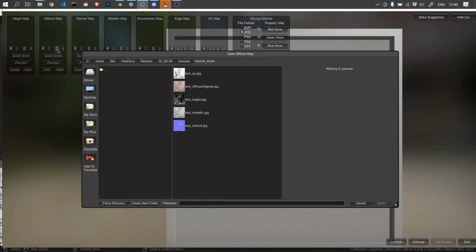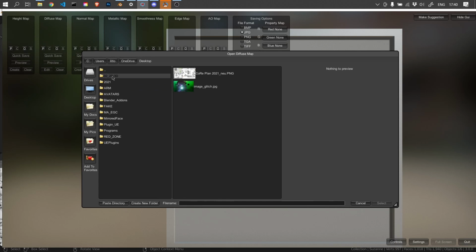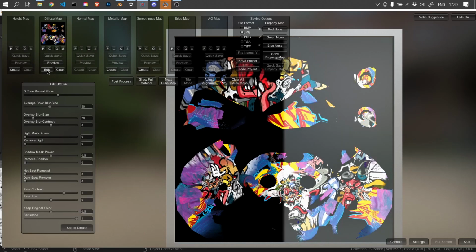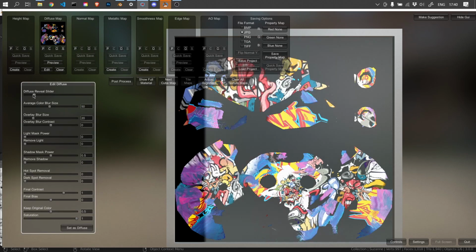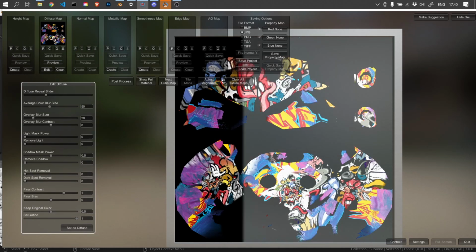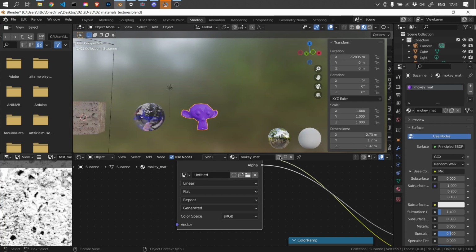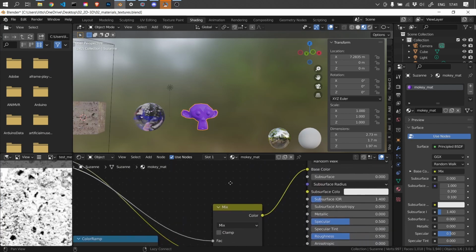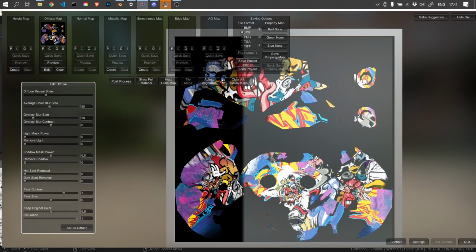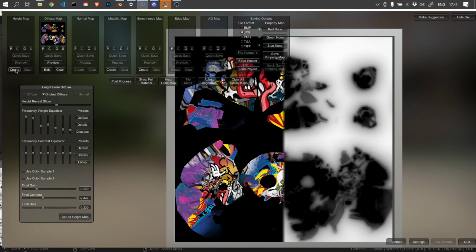O is for open the texture, so I open the texture, and I go to my desktop and search for my file. We can edit here, and you can see this is the diffuse map. In Blender, it's actually the colored map, the base color. And then we have the normal map, and we can create just this one when we create a height map. Let's create a height map. So we create it just from this texture, and it will automatically create your height map.